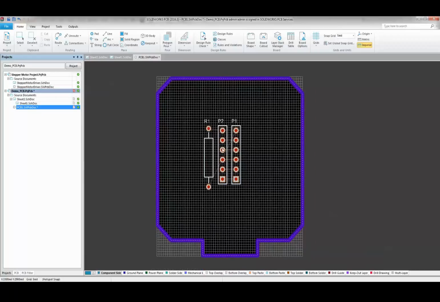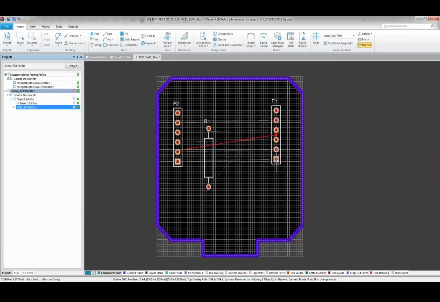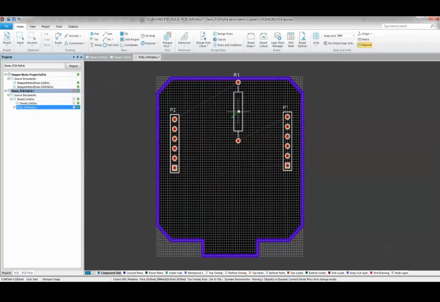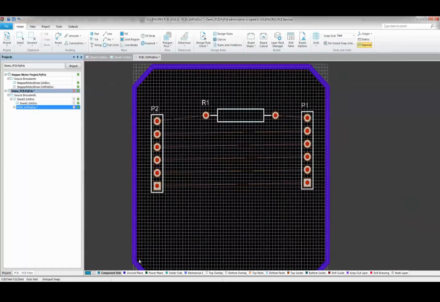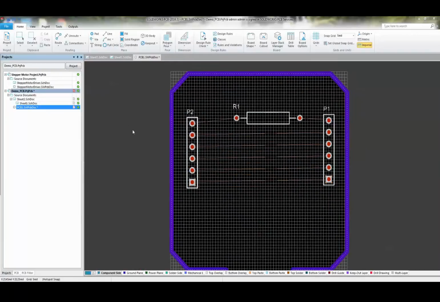Okay. Let's go ahead and move these components around. We organize them a bit. Also, if you notice that the layers did update, so we have the component side layer, ground plane, power plane, solder side, and then the other mechanical layers and such. Let's go to the component side and let's begin routing our board.